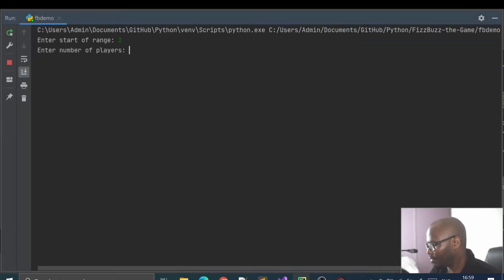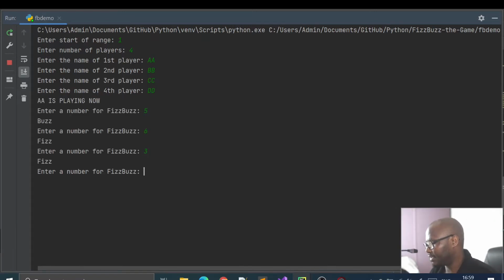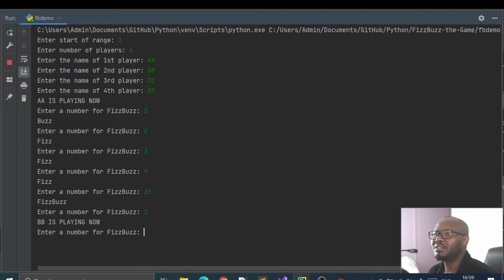So the range starts at 1. We have, let's say, 4 players: AA, BB, CC, DD. AA is playing 5, 6, 3, 9, 15, then a number which is not divisible. Now BB is not playing, so whenever you play a number which is not divisible, then you lose.